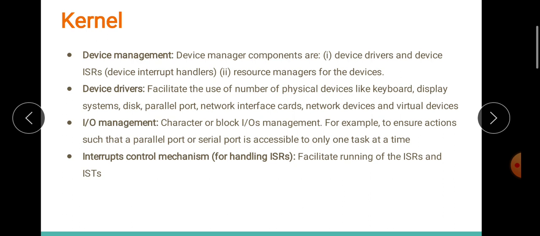The kernel also ensures that there are various device driver functions, and these device drivers may be for accessing your keyboard, your display system, disk, network cards, parallel ports, network devices, virtual devices, whatever additional physical devices that you are interfacing. So their use can be facilitated by using these device drivers.